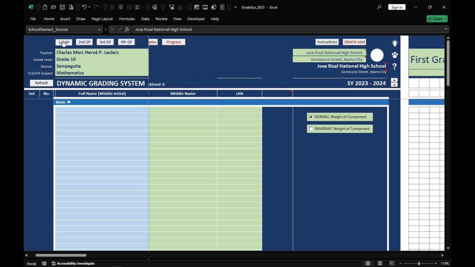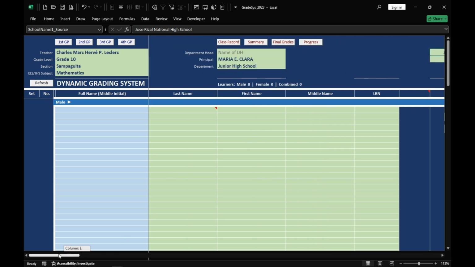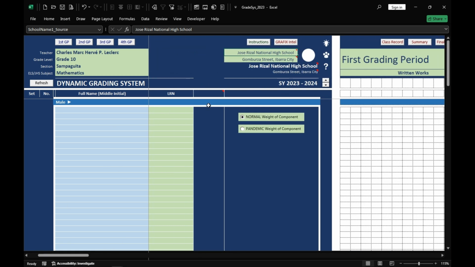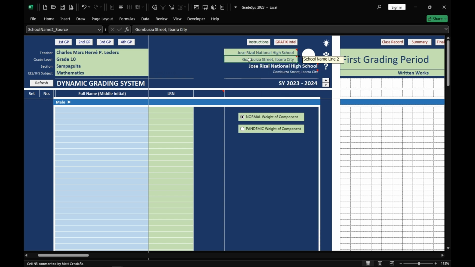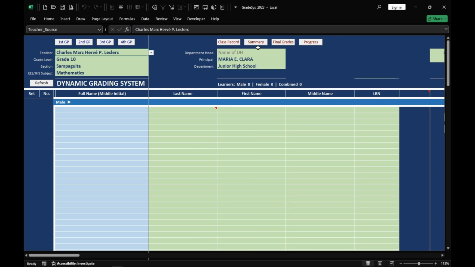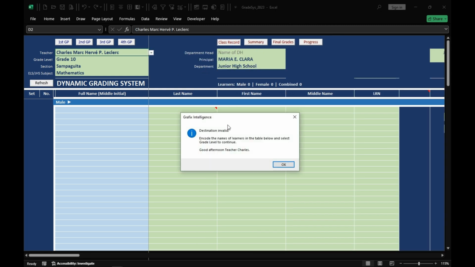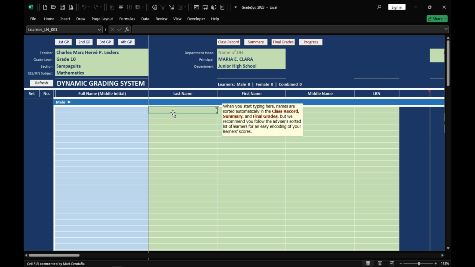As I click the first GP for encoding of scores, you will see that it is still unavailable because we have yet to encode the learners. In the meantime, let's delete this school address so we can later type in the second line of our school name. Click Refresh. Even if you click those class record, summary, and grading period buttons, there's no way that you can continue to encode scores unless you encode the name of your learners. That is why you always get the destination invalid warning.